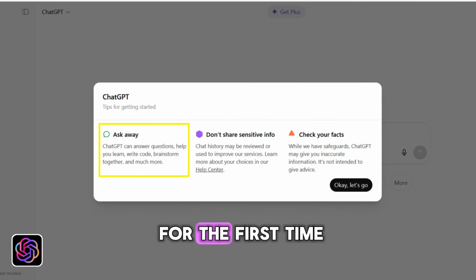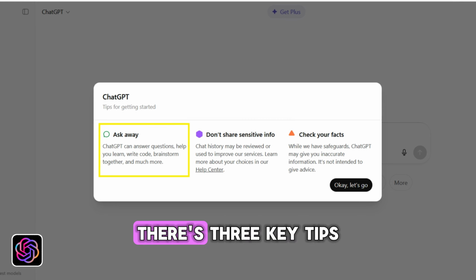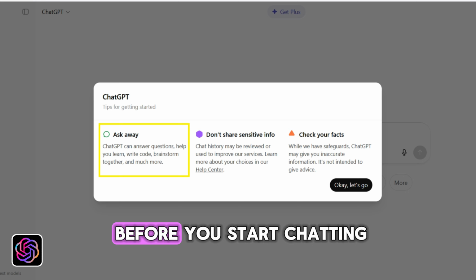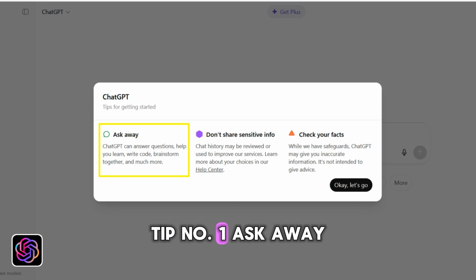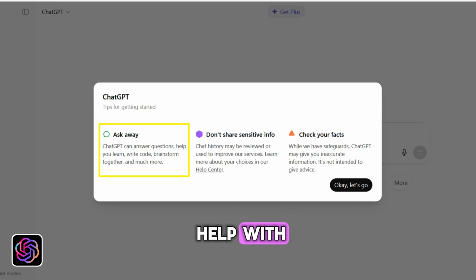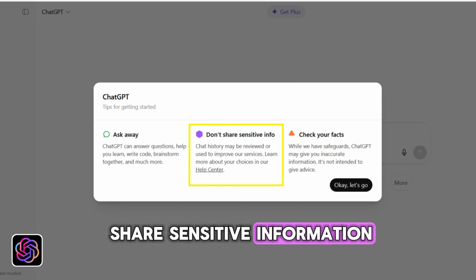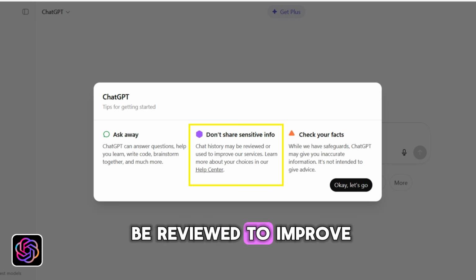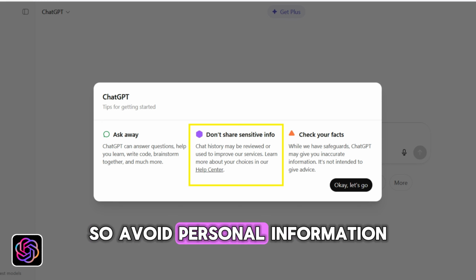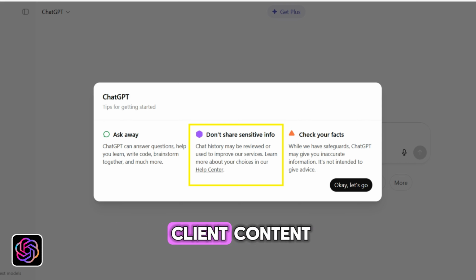And once you're logged in for the first time, ChatGPT is going to give you a quick orientation. There's 3 key tips to keep in mind before you start chatting. Tip number 1, ask away. You can use ChatGPT for questions, brainstorming, writing, planning, whatever you need help with. Tip number 2, don't share sensitive information because your chats may be reviewed to improve the tool. So avoid personal information like passwords, financial data, or private client content.